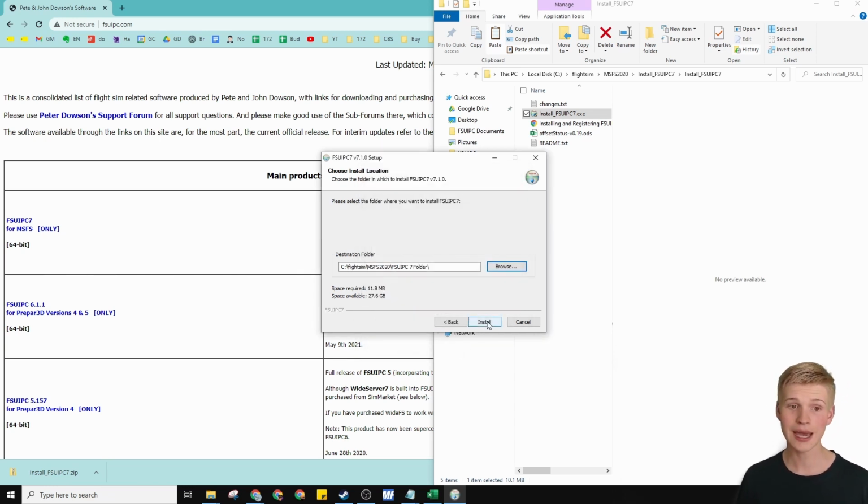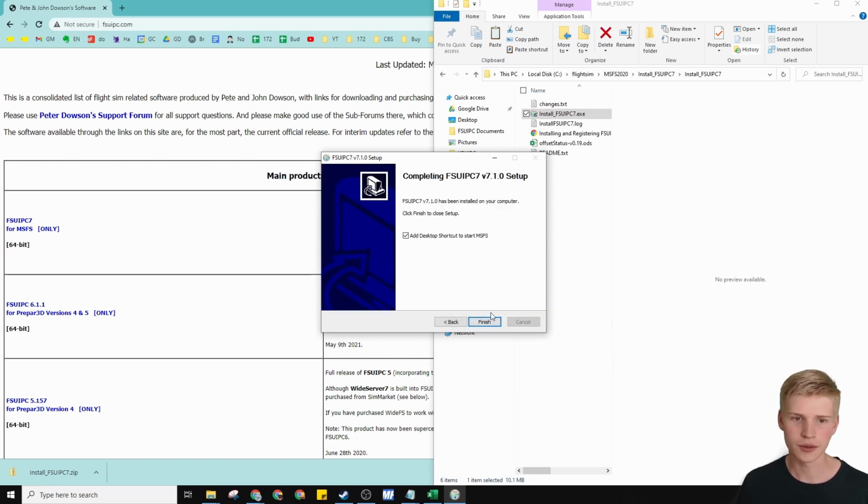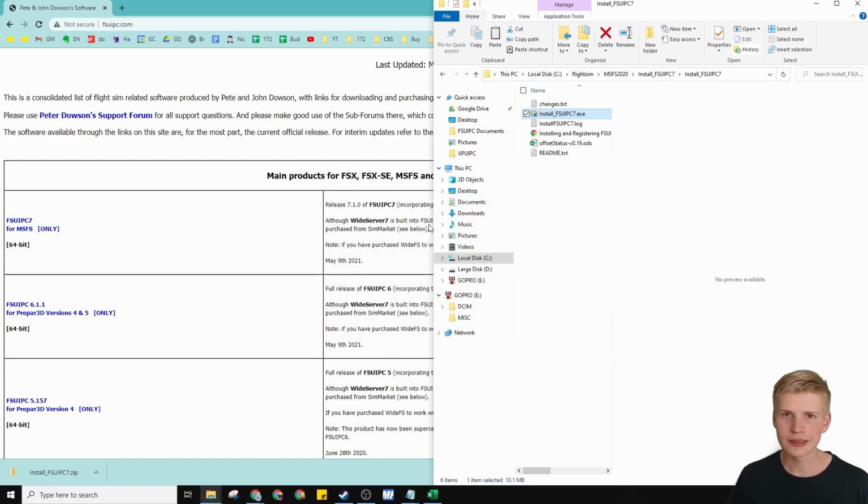We can just sit back and relax. Wow, that was quick. It just feels like these days we have less and less time to relax. Okay, so here's FSUIPC7 registration. You don't have to have a registered version of FSUIPC for MobiFlight. It works the same with or without a registration, so I'm just going to skip it, honestly. You can register if you want to use FSUIPC for other things, but it's honestly up to you. You don't need it. So we can add a desktop shortcut because we can always delete it.